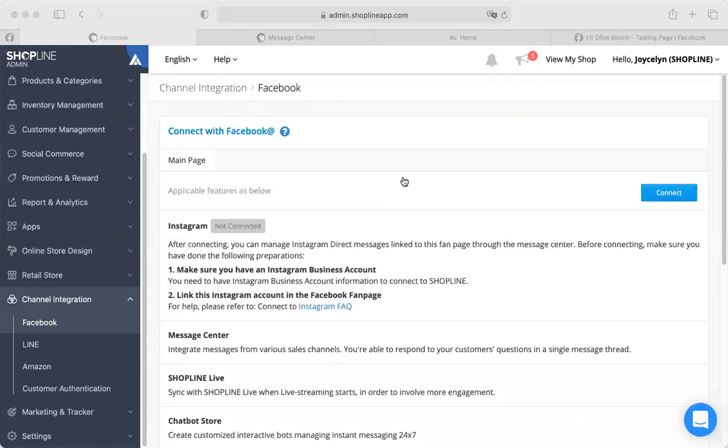Then they will actually get you to log into your Facebook account. But because previously I've already logged into my Facebook account before, it does not appear here. But for newcomers, you will need to log into your Facebook account using your own password and username. Okay, so just key in all the details and you can proceed to select and tick the Facebook pages that you would like to connect with Shopline admin panel. So here I will just continue as my own page.